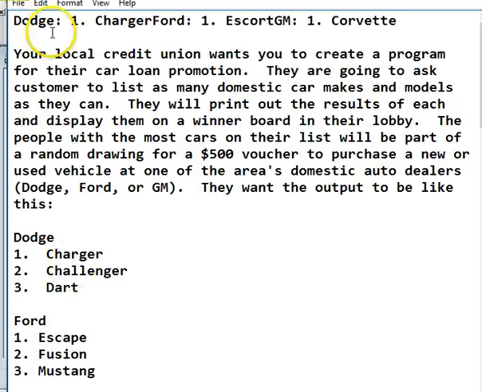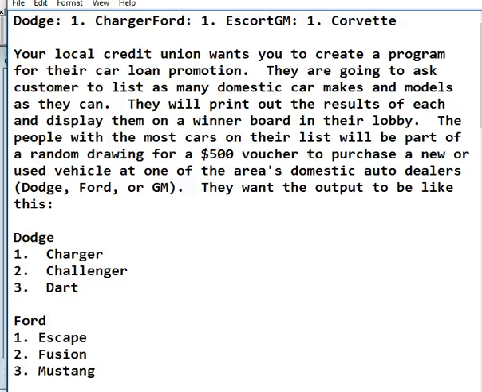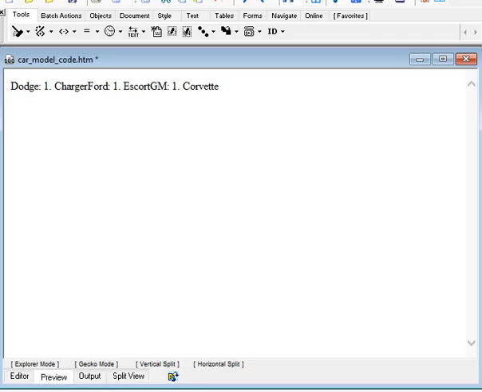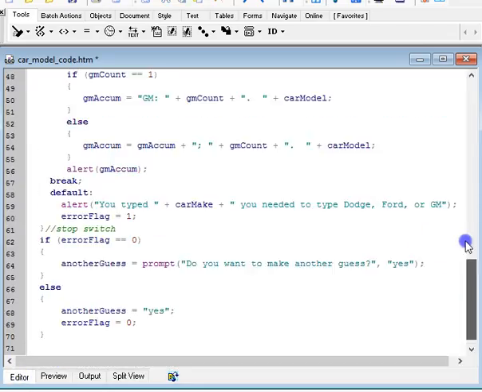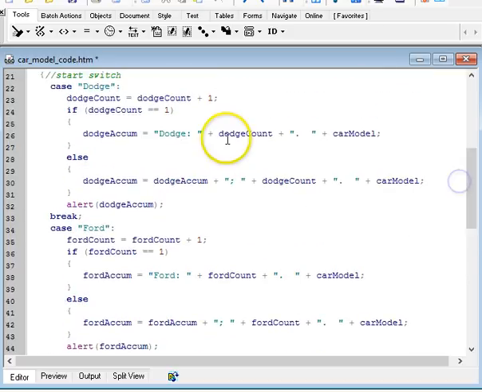So you can see after Dodge, we want to go ahead and break the line. After Charger, or before the next one, we want to break the line. And then we want double spaces here. So let's go back into our code and do that. I keep doing the wrong one. So we're going to do that inside here.